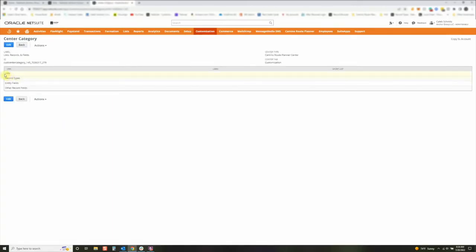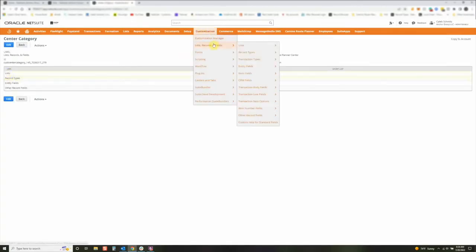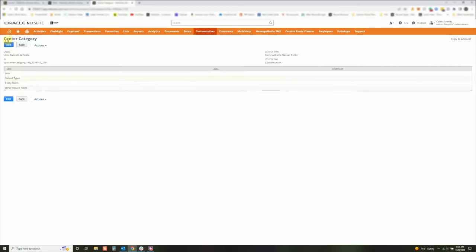And you'll notice that the categories that I listed underneath of here is this list field, this record types, entity fields. I didn't want transaction, remember. I skipped all of these pieces. Item number fields, and I threw in record fields, and I could, if I wanted to, throw in custom help for standard fields. In fact, let's go ahead and do that and edit this category.